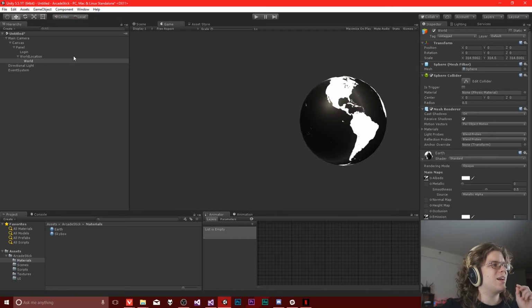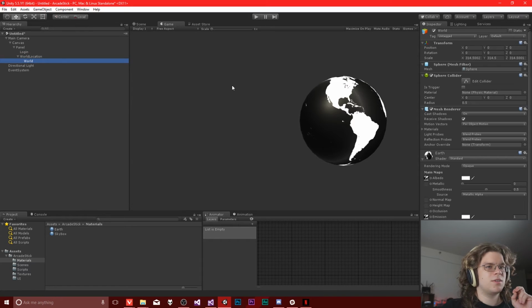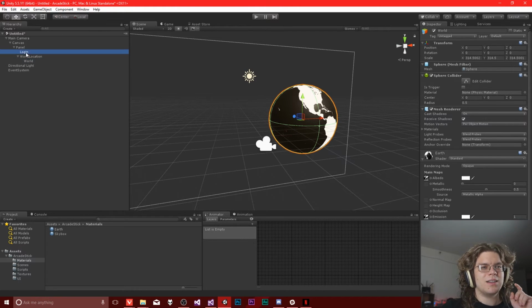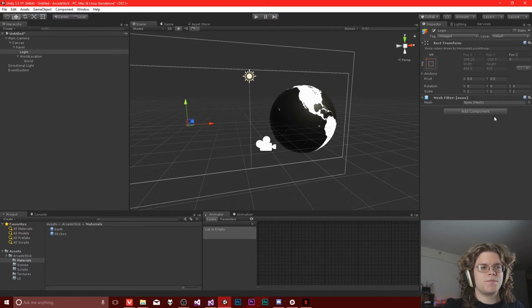I was kind of expecting it to resize with this, but it didn't, obviously. That didn't happen. So, is there a way we can do this better? The answer is maybe. I don't think I can attach a mesh filter to this. I can.